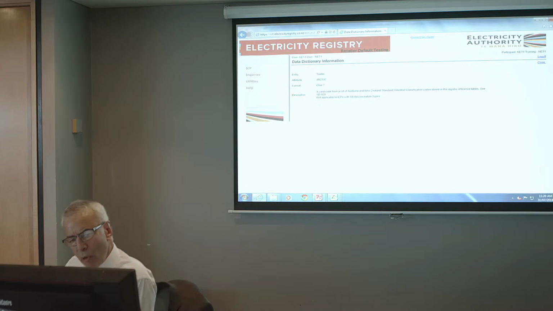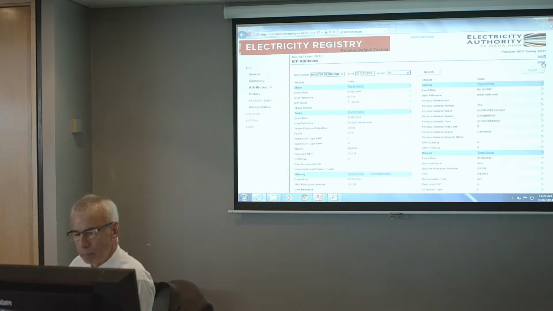Okay, now having learnt that that's what this ANZIC code is all about, you want to go back to the screen you were on previously. The temptation is to click the back button on the browser. You've got to learn to resist not to do that. Don't do that. Instead, click on the close button, this close link here, and that will take you back to where you were previously.